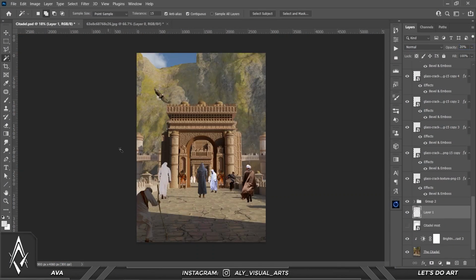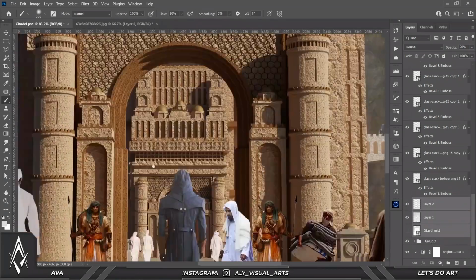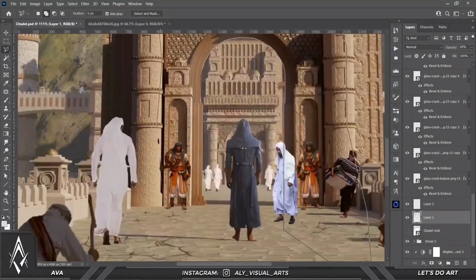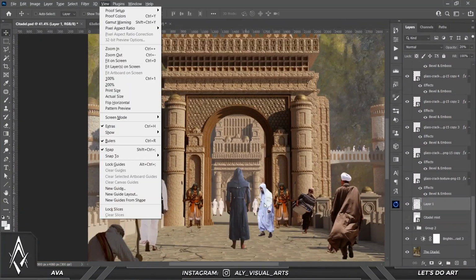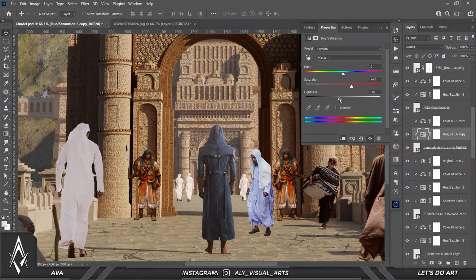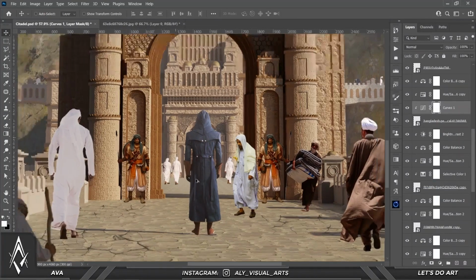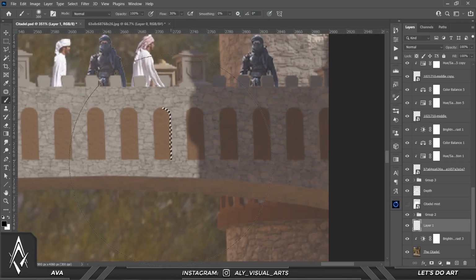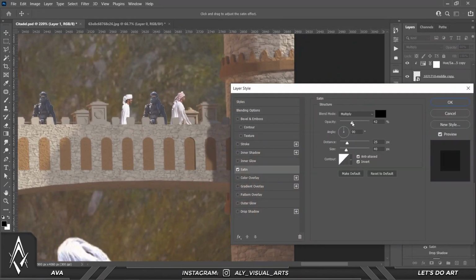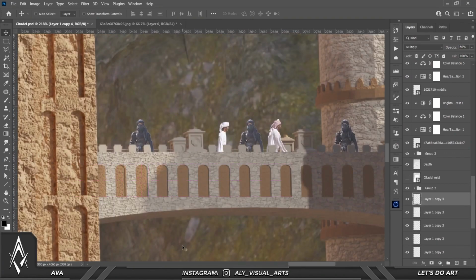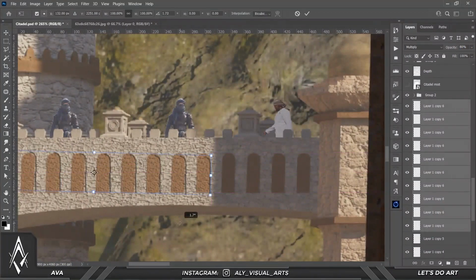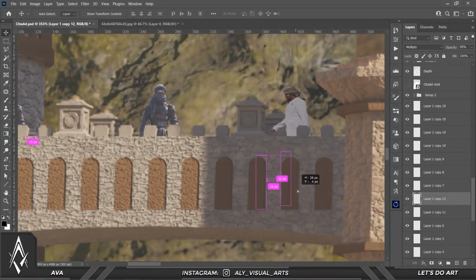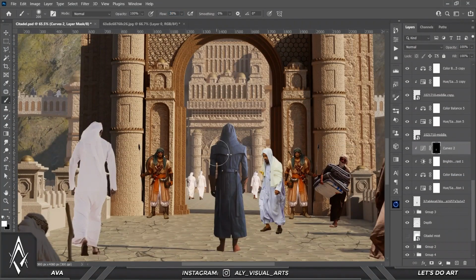I created depth in the scene, as the citadel and the mountains are considered far from the camera. Then I added highlights and dream lights to the objects.